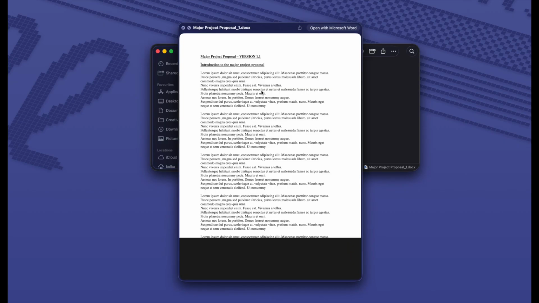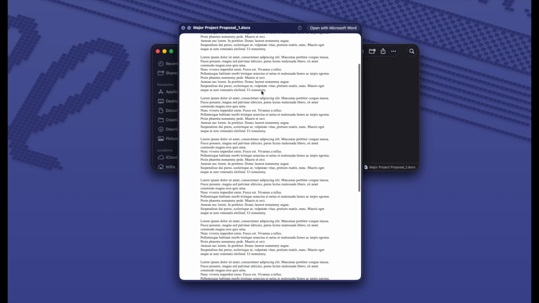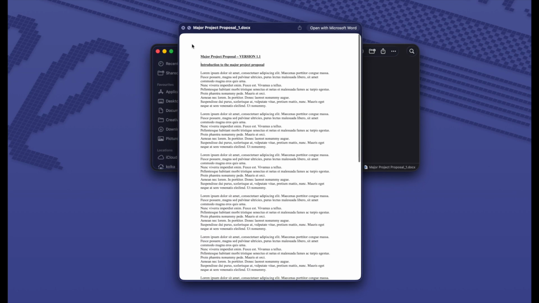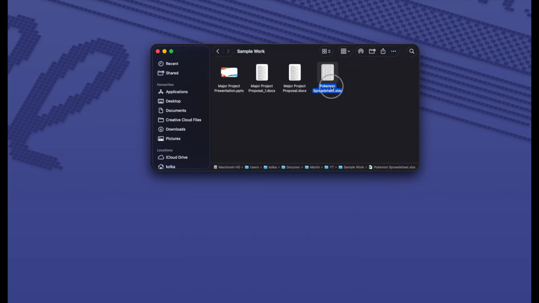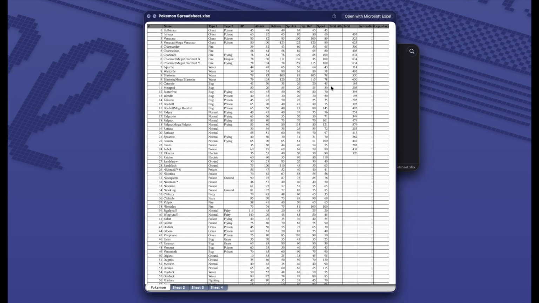So I've got a Word document over here, exactly the same thing. So this Word document, I can go in and I can preview. And then I've got a spreadsheet over here. So I can even press spacebar on my spreadsheet and I'm able to preview my spreadsheet as well.